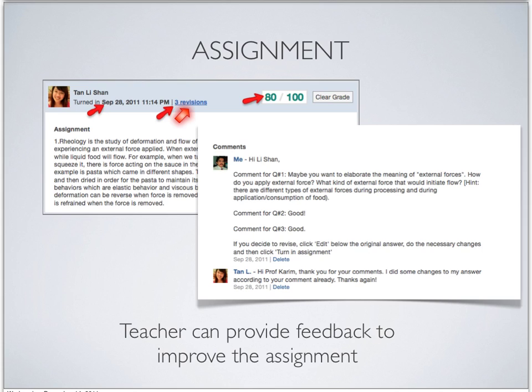And actually, if you click the link here saying 3 revisions, you can see the first draft, the second draft, until the third draft or the third version of the assignment.